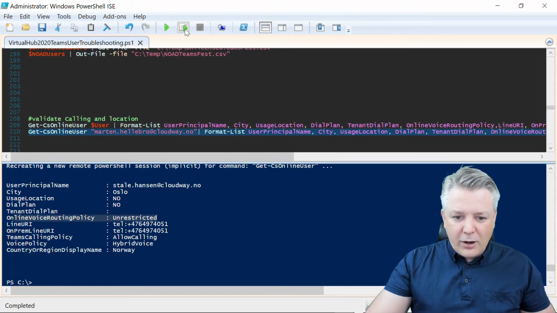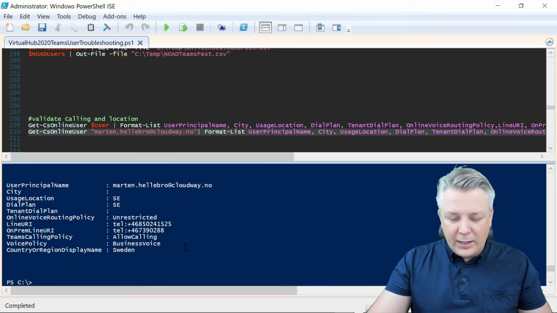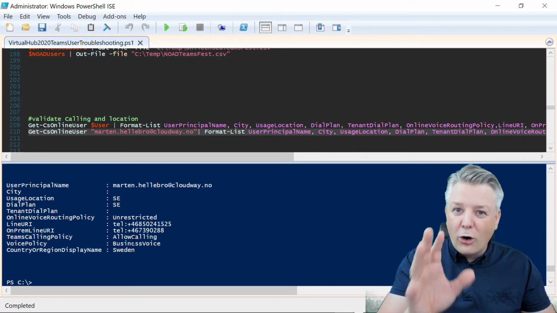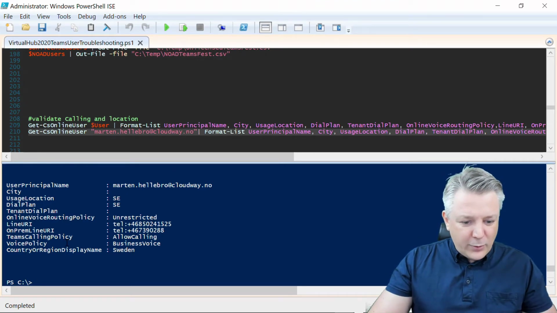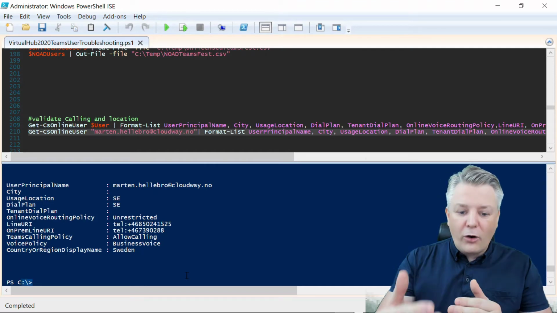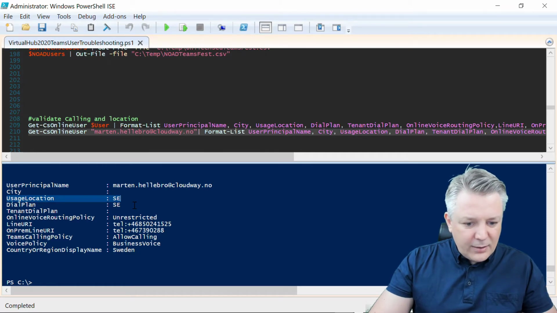Let's take a look at my colleague Morten though, because he is using calling plans in Sweden. Yes, they got released in Sweden November 1st. I'm sorry, October 1st was when they got released. And Business Voice is calling plans. We see he has a Swedish number. We see that he has a usage location, Sweden.